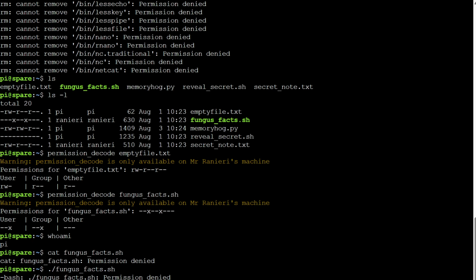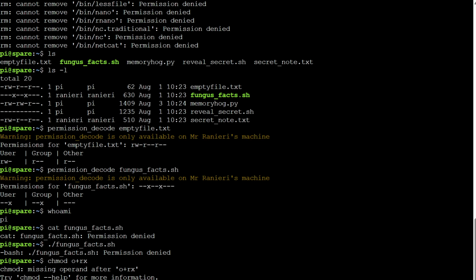I can do chmod to change permissions, and currently I'm in this other section here because I'm not the owner of the file and I'm not in the group called Ranieri, so I'm just someone else, I'm an other. So I'll add the permission to read that file and the permission to execute that file for anyone in that other group. Oh, I forgot to say which file.